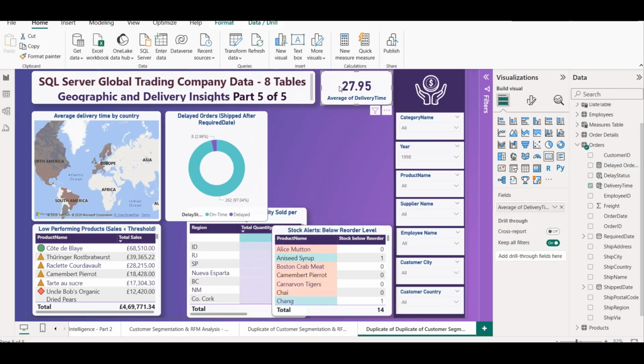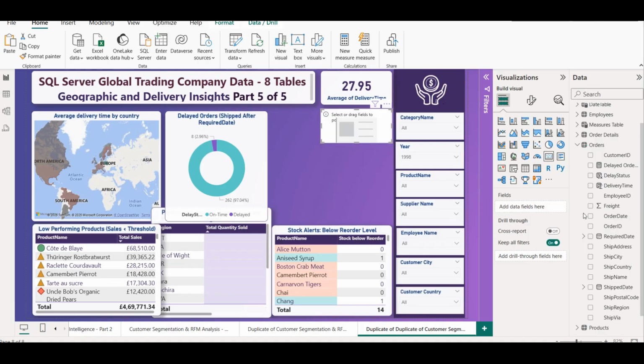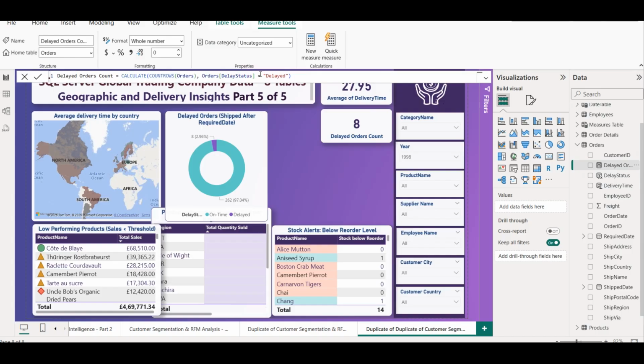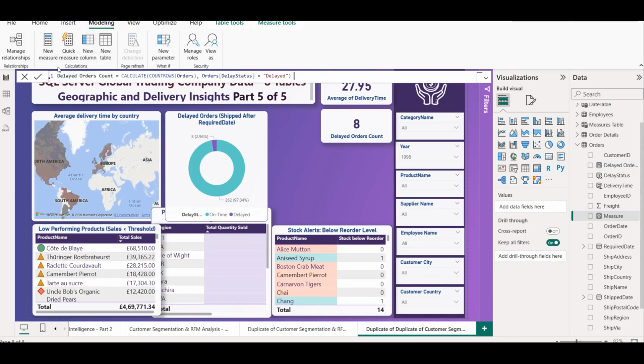So this will give us in how many orders it was a delayed order. If you want to show it as a KPI, I'm just showing it, so we can write it here. This will be the count of delayed orders, which is 8. Similarly you can also find out on time orders. For on time orders, we will go to modeling, create a new measure, and here we will write on time orders, and you just have to write it how it is written here, on-time.